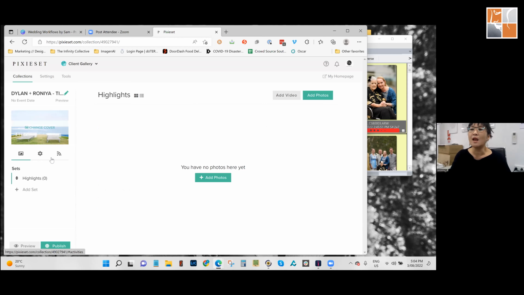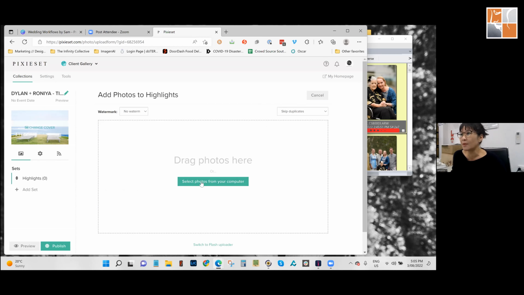So here I put the highlights. I'll just put the highlights just to expedite things so that we can get moving on. We'll have those photos that we just edited and I'll upload those.